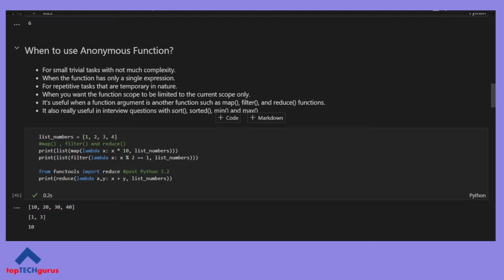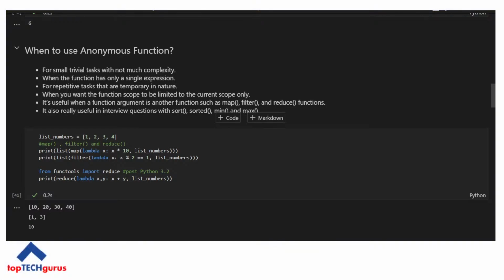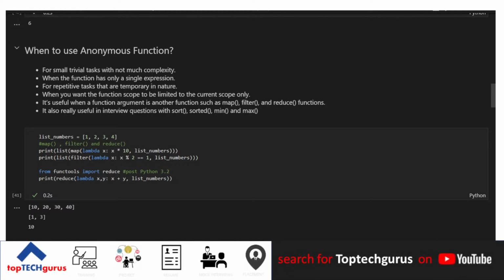For filter, it checks the function and only keeps an element if it returns true. Like if there are 10 elements in the input list, and only 5 of them meet the condition and the function actually returns true, then the filter would return only those 5 elements. And for reduce, it can combine the multiple elements of the list into one output. Say you want to add all the elements in a list, then you can use the reduce function.